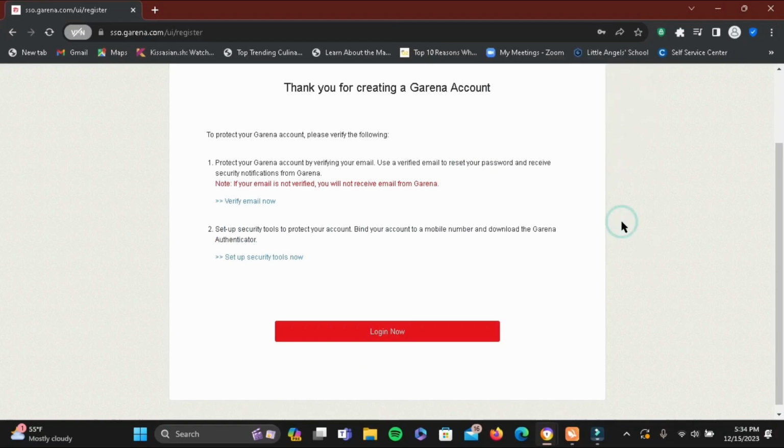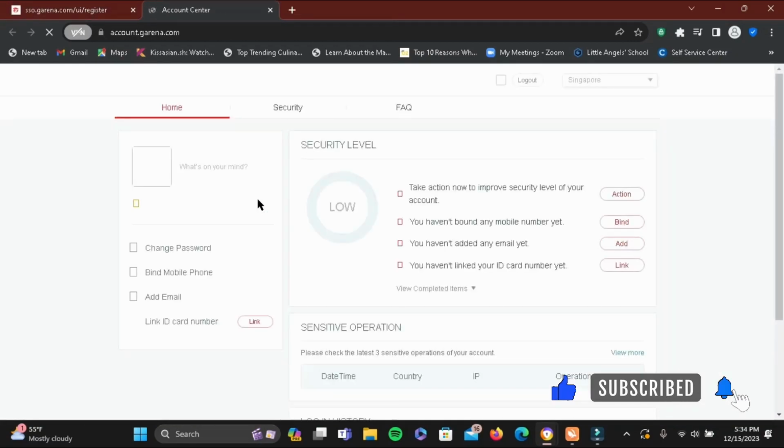Then you can save your password or just skip it. And simply like that, your account has been created. Now you can tap on verify email now to get access of your account. Then you will simply land here in the dashboard of your Garena account center.